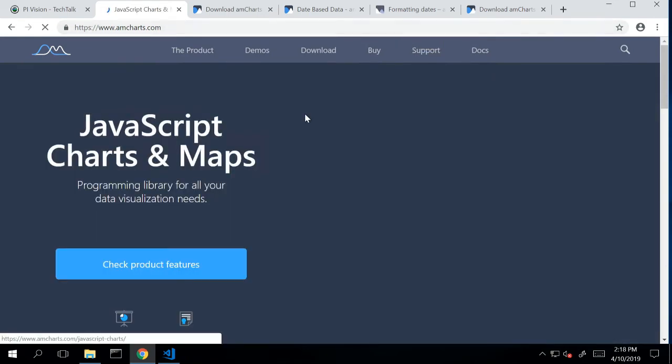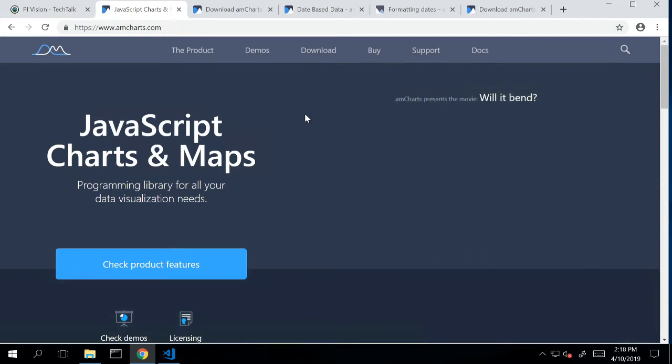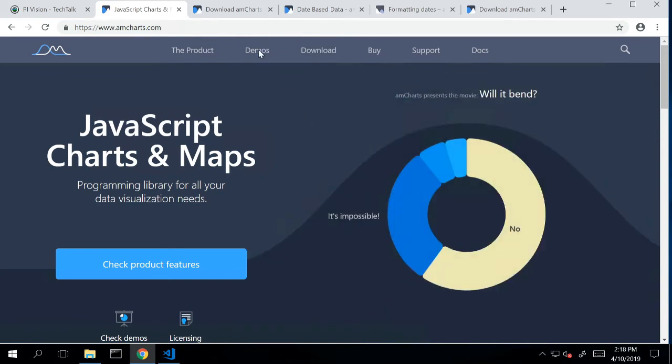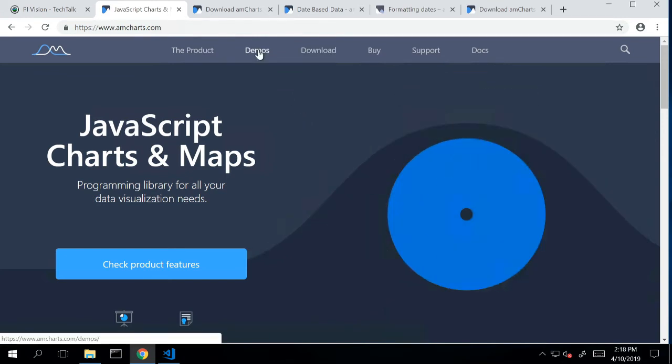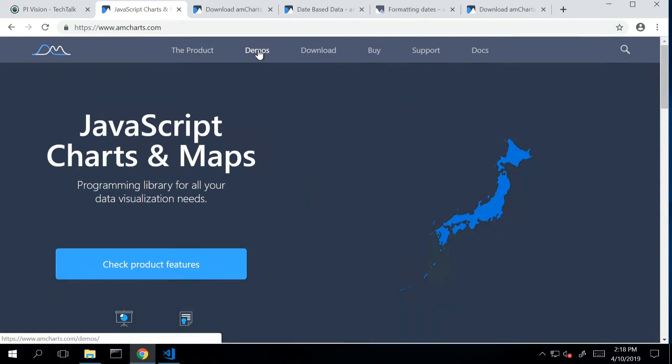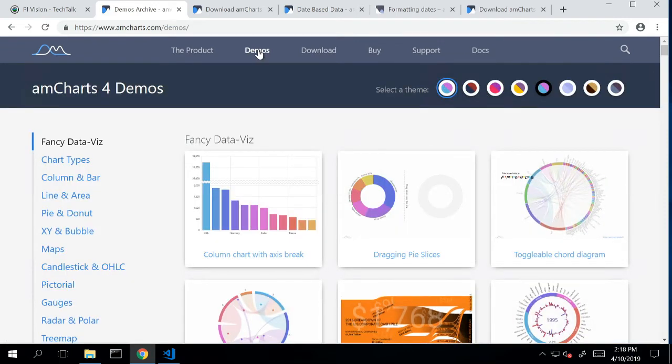AmCharts is a website that has their own JavaScript libraries for visualization tools. If you want to take a look at what they have, there's this demos button up here in the right-hand corner. There are a few different versions of AmCharts. For this demo, I'm going to be using AmCharts version 3, which is not the most recent. But because they're still actively developing AmCharts 4, I found it easier and more consistent to use 3 for the moment.